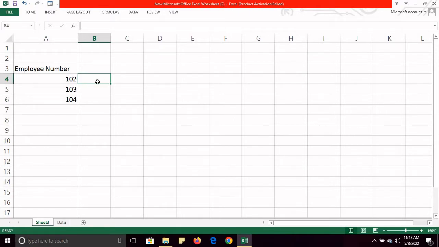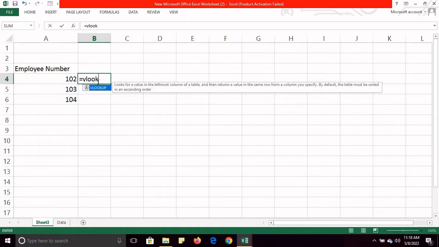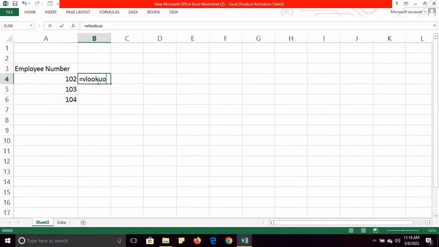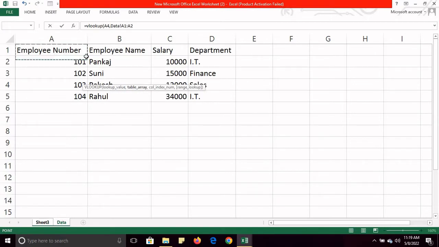For that, just write VLOOKUP. When you write VLOOKUP, first of all it is showing you the lookup value, that is, which value you want to look up. I want to look up this value, so just select this. And the next argument, as you can see in bold, is the table array. I want to look up the record of employee number 102 in my other sheet. So go to that sheet, click, and here select all the columns, select the whole sheet.